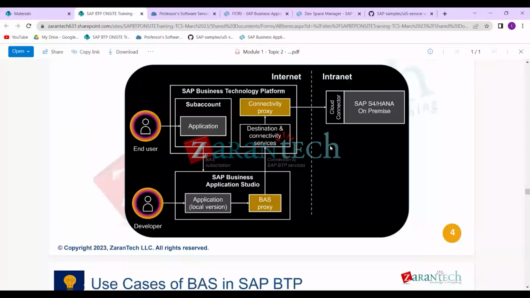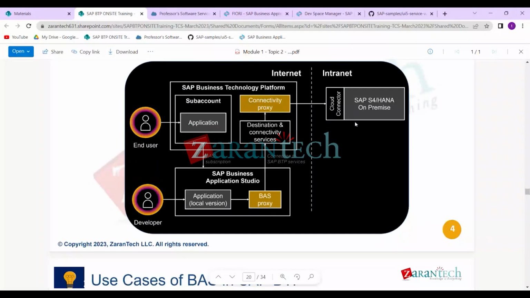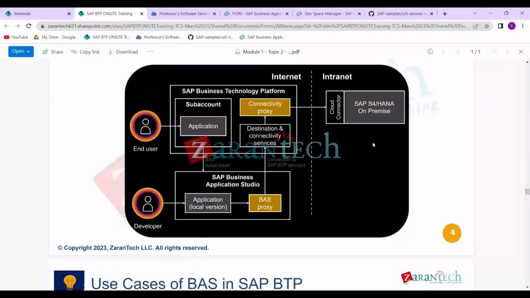We have already seen the connectivity proxy, the end user and the developers. If you want to have Business Application Studio access someone else's tool, you can also do that, but more of it will be covered when you go with the cloud connectors, when you are trying to access any external system. As of now, for us, the external system is just a Git repository available on your GitHub. This GitHub is connected once you have authenticated yourself.